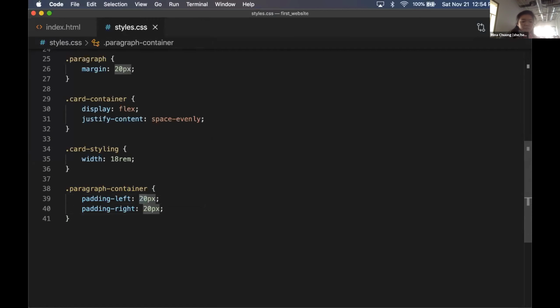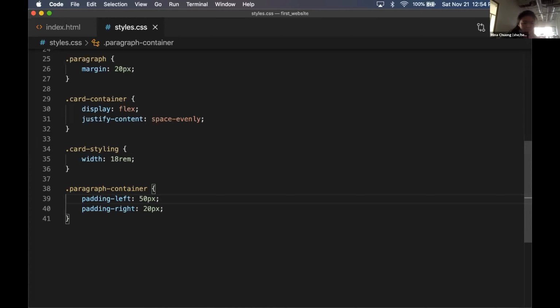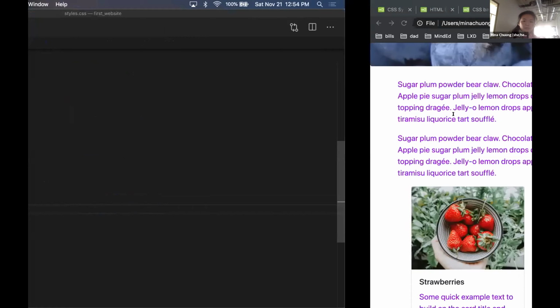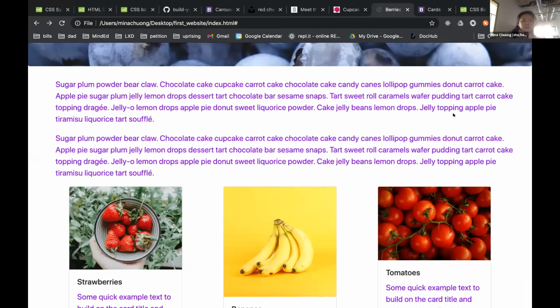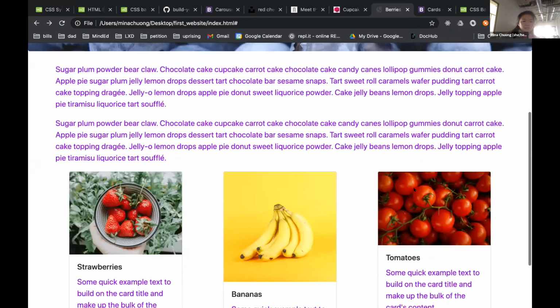I think what I could do is probably exaggerate this. You might be able to see. There you go. They were sort of meeting at the same place. So by adding more padding than there was margin on the paragraph element, we're able to actually see that change now. So if I do that, you'll see more padding on the left side or the right side. Ta-da! So that's sort of starting to look a little nicer now.